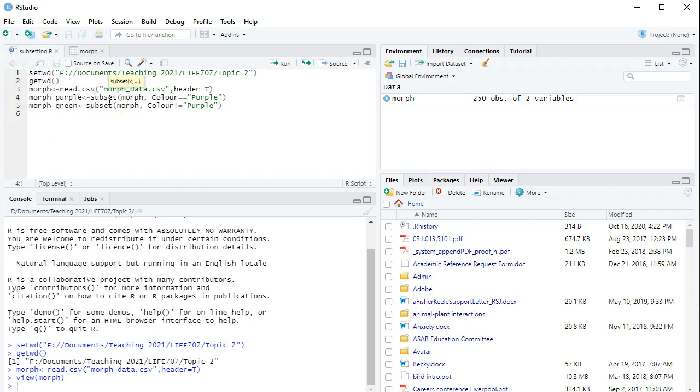There's a few other functions that you can use. There's one called which, however I prefer to use the subset because it's a lot easier to see what you're doing. So I want to, as I said before, just look at these purple individuals. So I'm going to label this morph_purple. I'm going to use the subset function you can see here. You then enter the data that you want to subset. So for me, this is that morph data that we've just looked at.